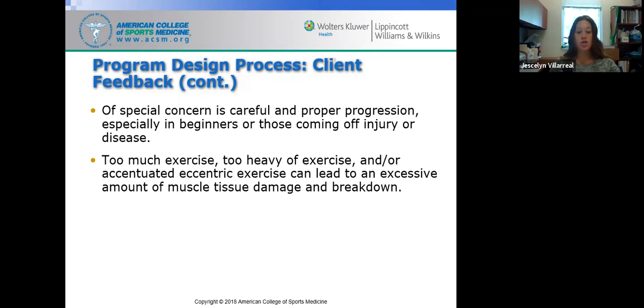Too much exercise, too heavy of exercise, and or accentuated eccentric exercise can lead to an excessive amount of muscle tissue damage and breakdown. So we might think excessive soreness. If the client is coming to you telling you that they couldn't move for 2 days, that's an issue on the trainer's end. We want the clients feeling sore every now and again, but not to the point where they cannot move. Not only is that a risk for injury, but it's also a risk for low adherence. They might not come back.